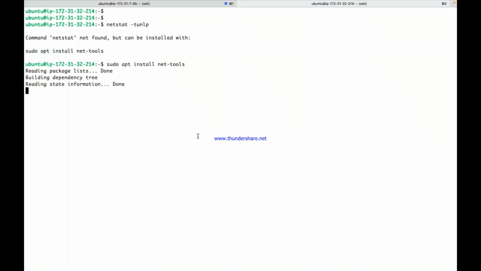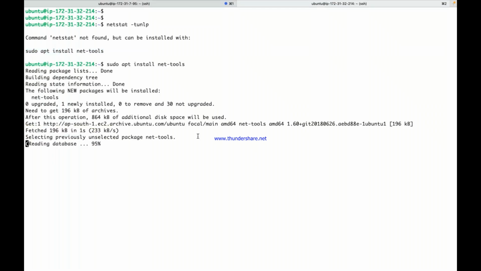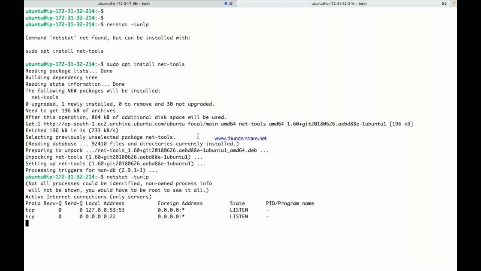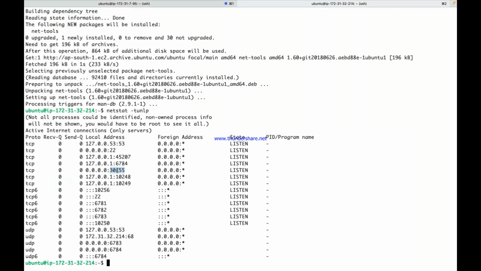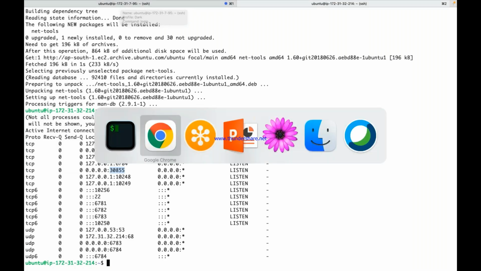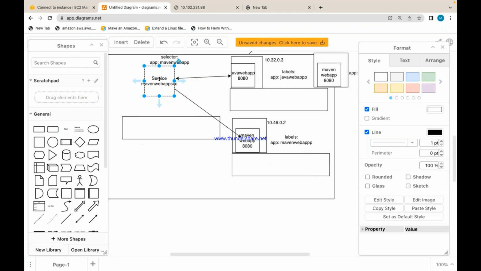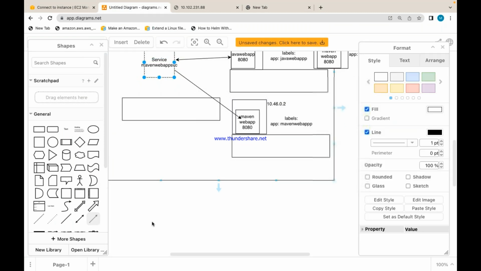Netstat is not there. Let me install it on this machine. If you see, here also that port is listening, 30855, whatever node port we got for that service. Which means, can I use any node in my cluster to access this one, to reach this service?